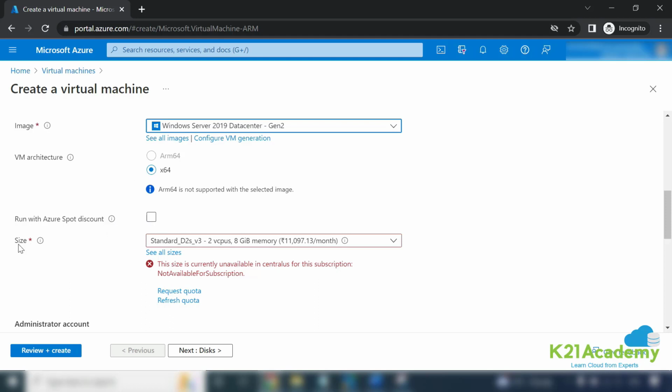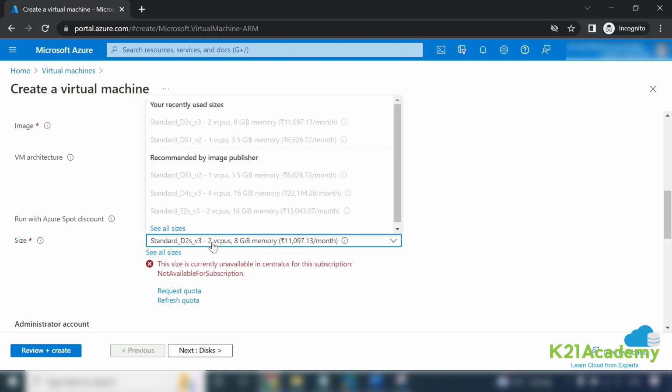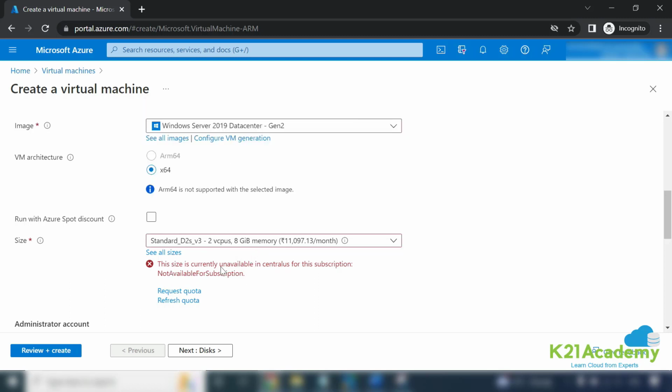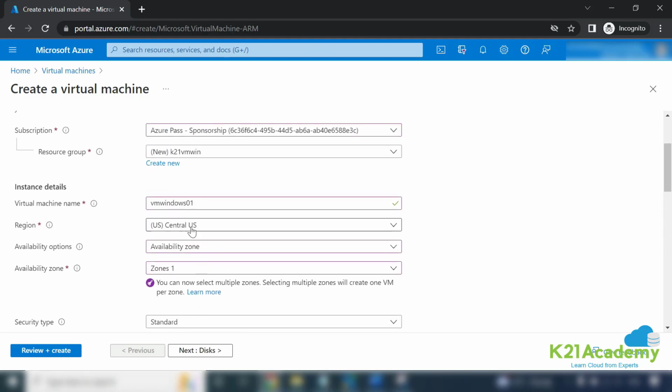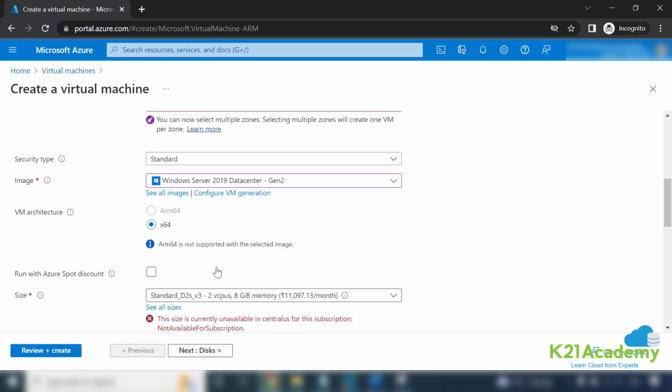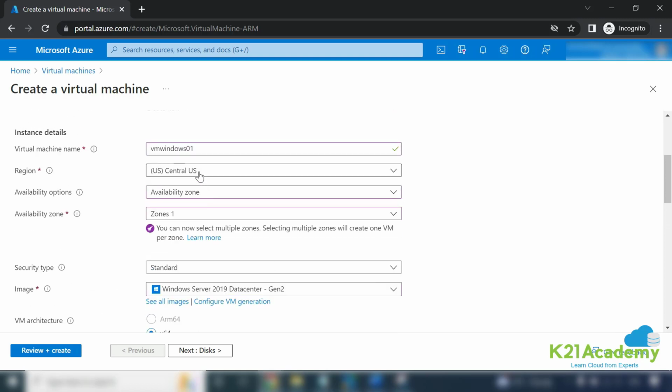Now, size dictates how many CPUs or how much memory I want to allocate to this machine. And I can change these things later. But for now, at the time of creation, how much CPU? It says 2 vCPUs, 8 gig memory. But it's saying this size is not available in the region I've selected, which is US Central. So this is another reason why you pick a particular region: the machine you want to create may or may not be available in that particular region.